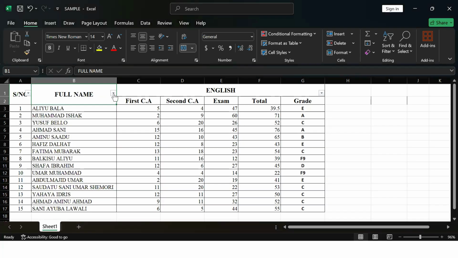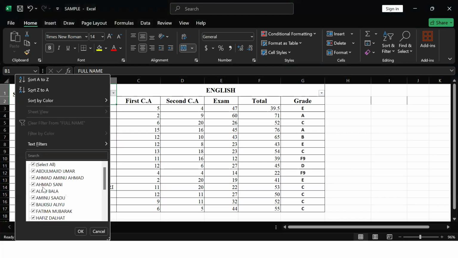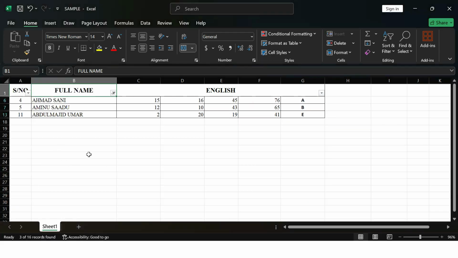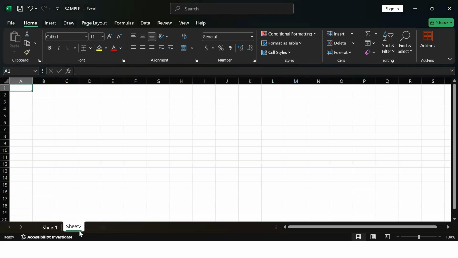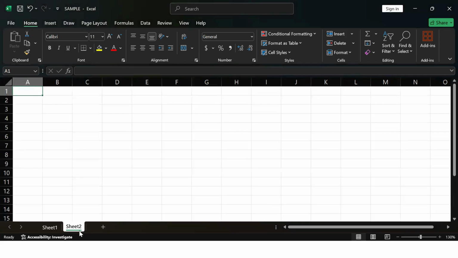Or if you want to select just a few, you can deselect all. Then you pick 2 or 3. Let's say we pick 3 names. Then I click on OK. You see, it is going to show me only these 3 details that I filtered. So filtering is like giving a command for whatever you want to see. So this is what we call a filter.